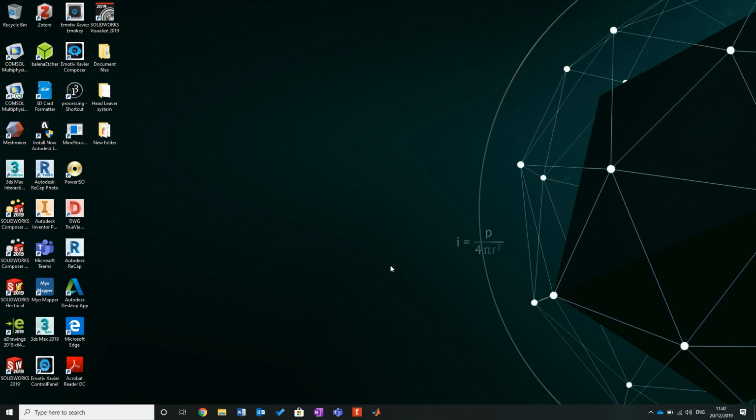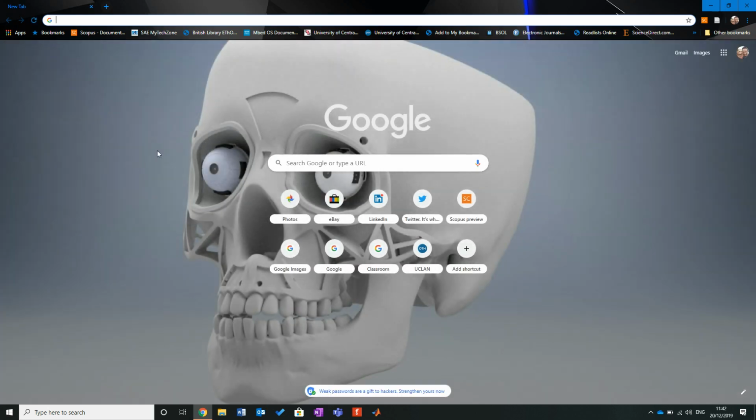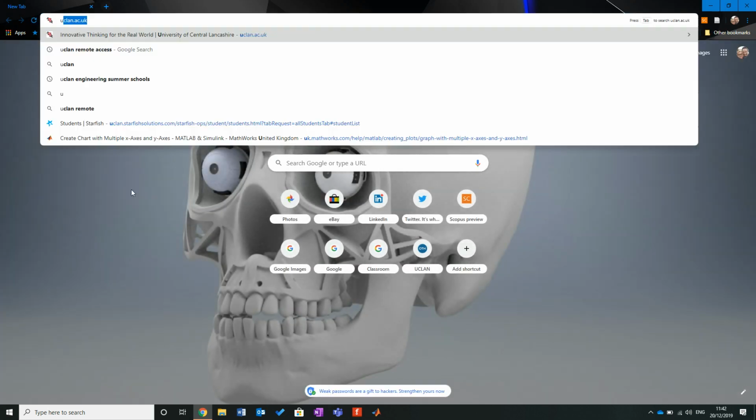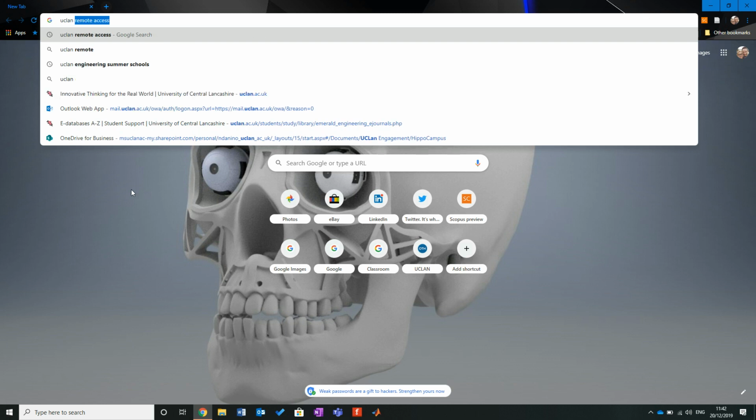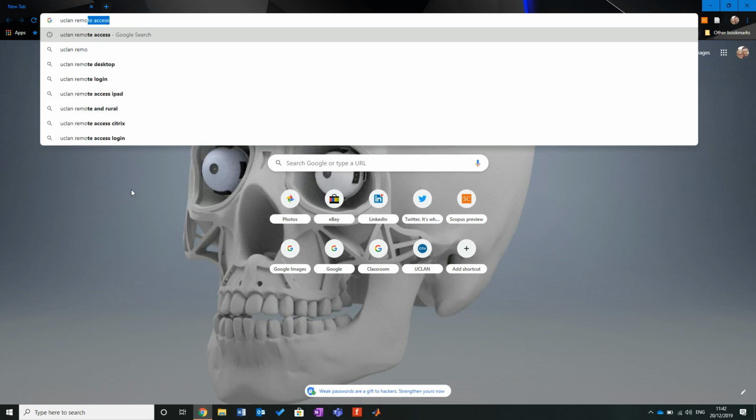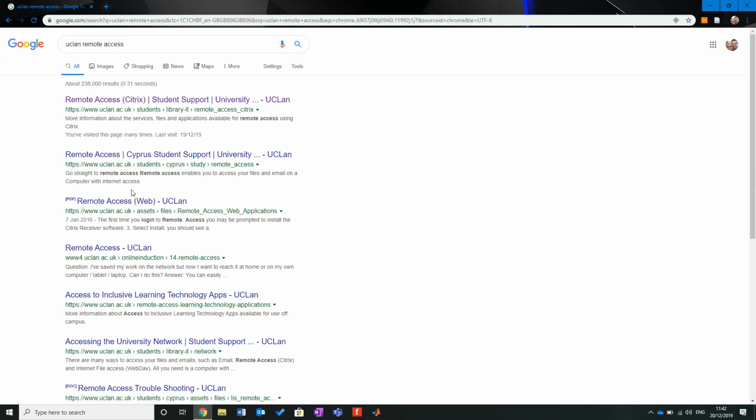Now I don't know who's done this before, but you do have a function which allows you to do remote access to UClan facilities. So what I'm going to do is just go onto Google, and then in Google I'm going to type in UClan remote access. Again, I'm going through this as if none of you have done this before. I presume some of you have, but I'll show you anyway.